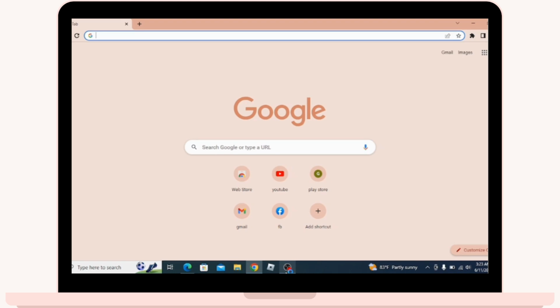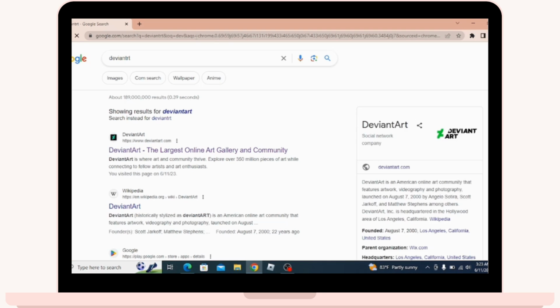So let's begin. First of all, you need to open up your preferred browser on your computer. After opening up, you'll be able to see the search bar. So you have to click on the search bar and search for Deviant Art. After entering, you'll be able to see the search results. So you have to go for Deviant Art Wikipedia option in the second.